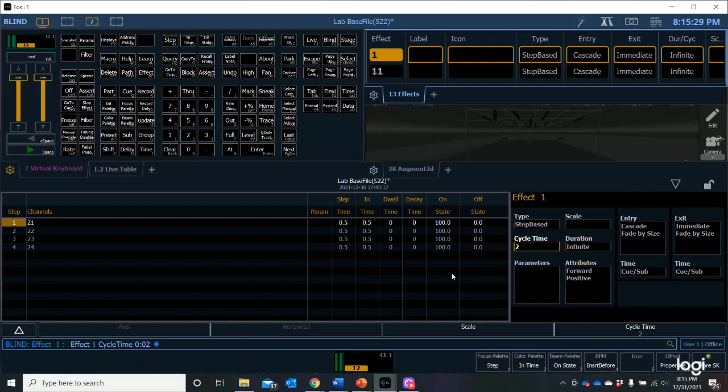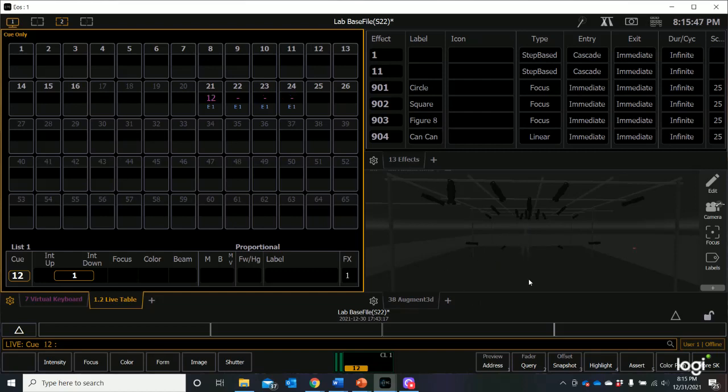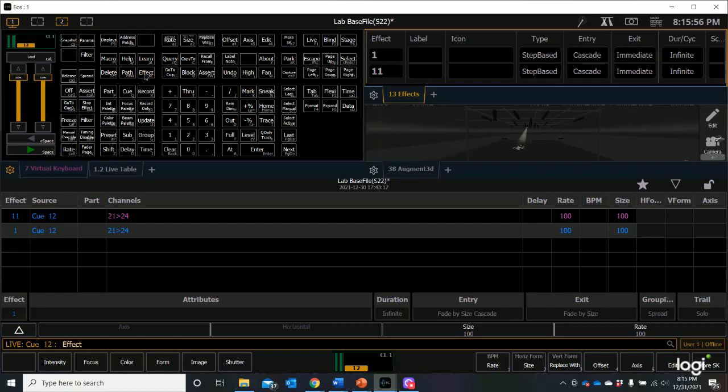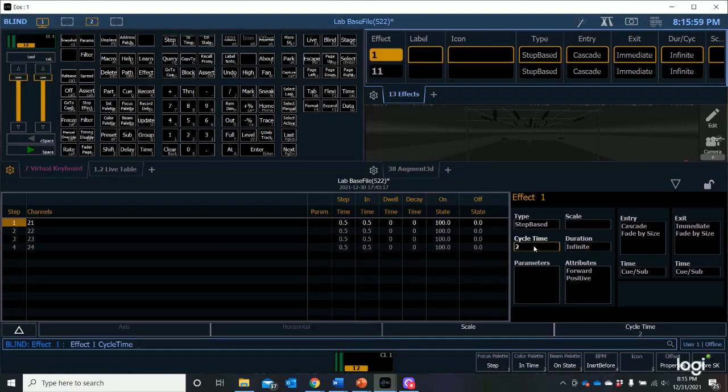2. You'll note that when I change the cycle time, it has changed all of my step time and my end time, and it would have affected my dwell and decay time as well, right? So let's go to live, and let's see what our chase looks like now. It's going a lot faster, right? So we're able to globally affect our chase speed, right, with this cycle time here. And if I put this back at a 4, right, it puts my time back to where I'd set it.